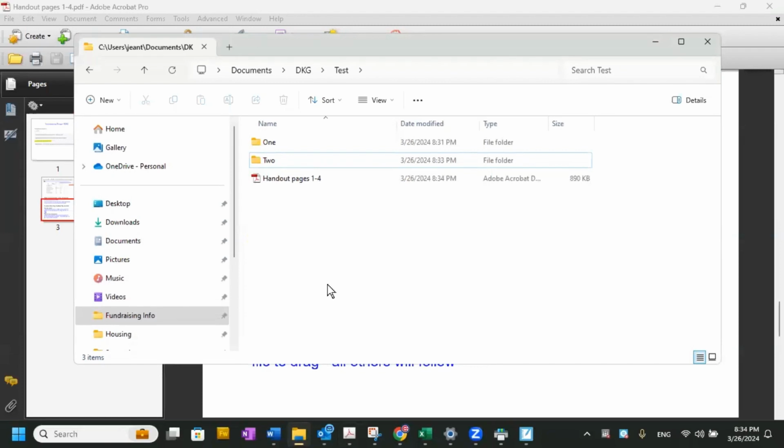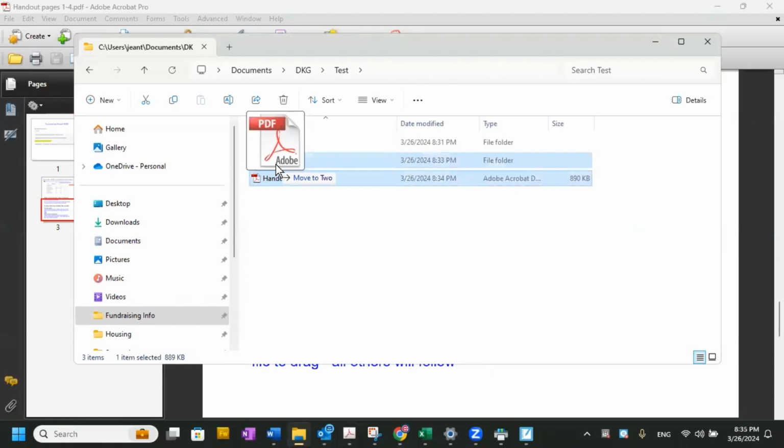Notice, here's the folder that I didn't put it in, 1 or 2. I put it only in the test folder, not in 1 or 2. Now, could I drag it into 1 or 2? Yes. Sure. But if I don't want to, I can leave it here, or I can create a folder called 3 or whatever I want to do.